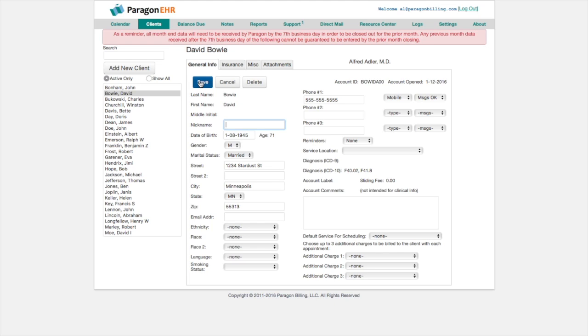When editing a client or adding a new client, be sure to fill in as much information as possible. If the client is transgender, use the gender that's listed on their birth certificate. When entering in a phone number, be sure to choose what type of phone number it is. The provider can send out reminder messages up to 24 hours in advance. To set up a reminder, click here and choose the phone.